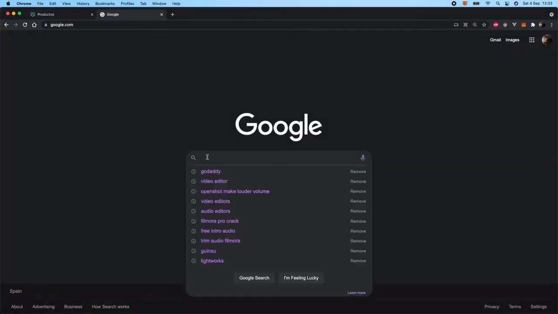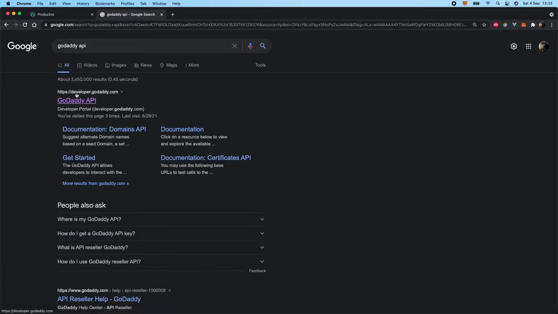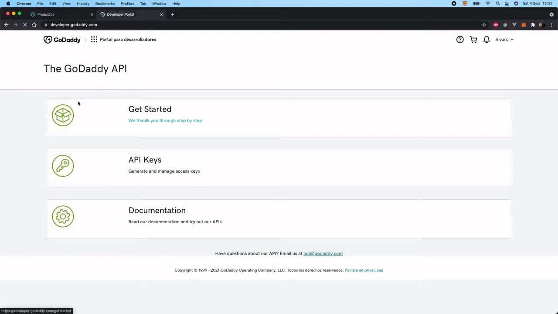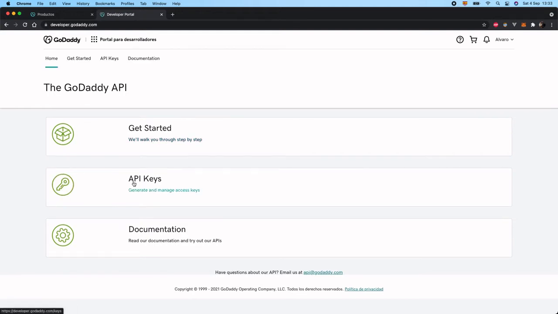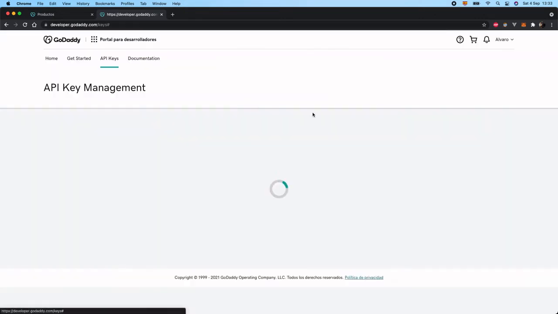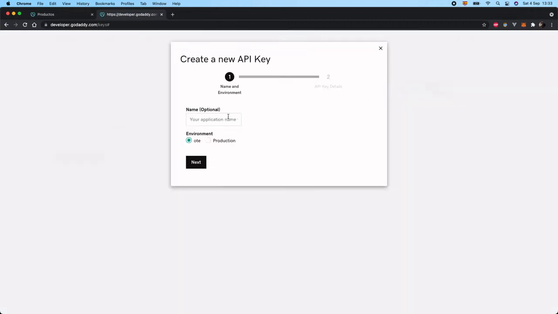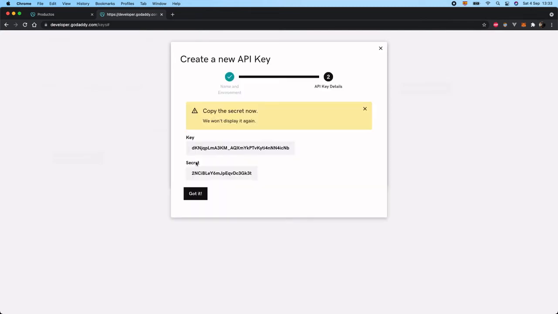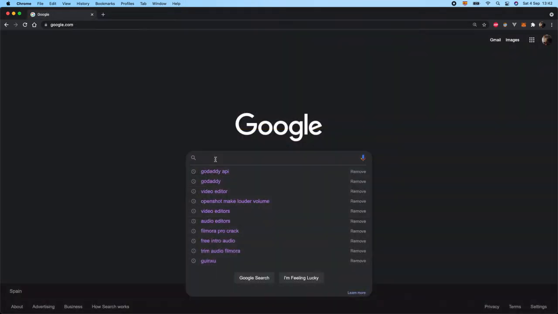On the other side, we can go to GoDaddy API. GoDaddy API allows you to generate your API keys. In order to do so, you just create this one. Let's start by deleting the old one. We just need to create a new API, put a name as you want, test, make it for production, and you're good to go. You have both the API keys, and the missing piece is our servers.